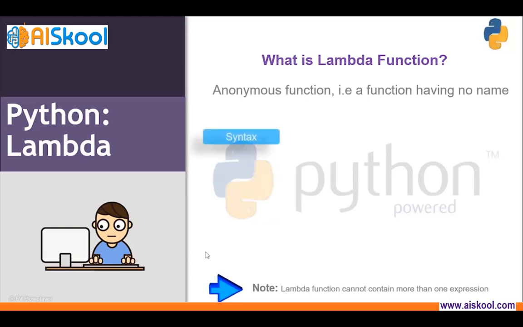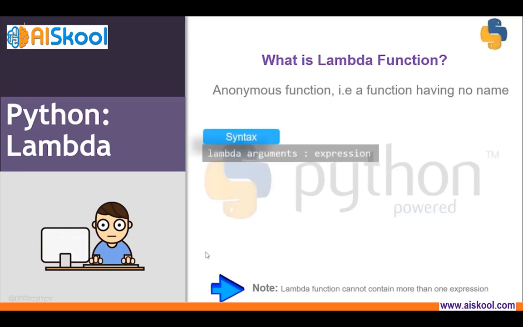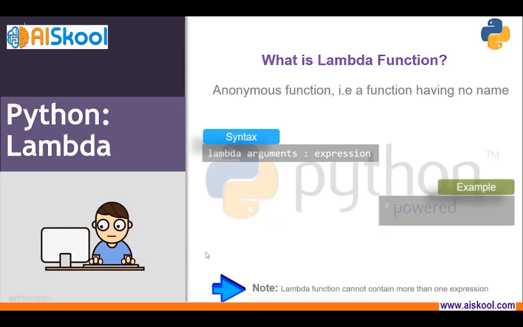So here's the syntax: lambda argument colon expression. For example, we have x equal lambda a colon a plus 10, and print x of 5. So what it is basically doing is defining a lambda function that adds 10 to the number passed in as an argument and then printing the result.